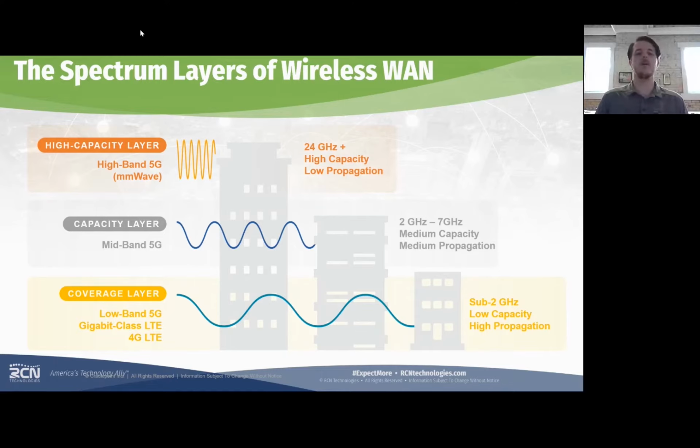And then we get up to the high band or millimeter wave, which is 24 gigahertz and above. It has very high capacity but low propagation, which means it doesn't go very far and doesn't penetrate layers very easily. So we're going to see it in a shorter range, in smaller, more dense areas. But it's still really, really exciting.